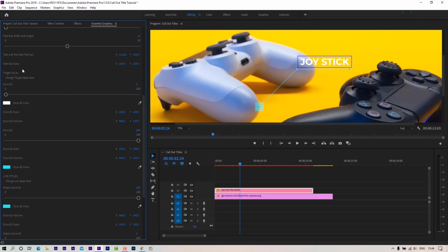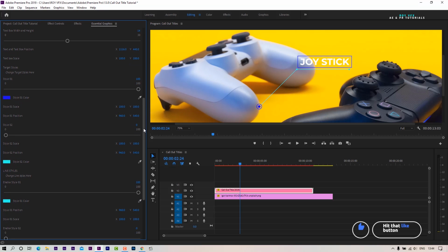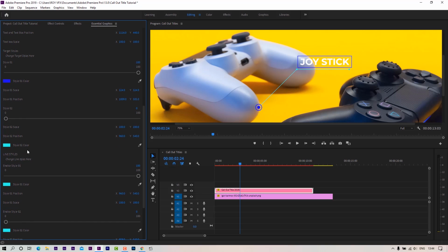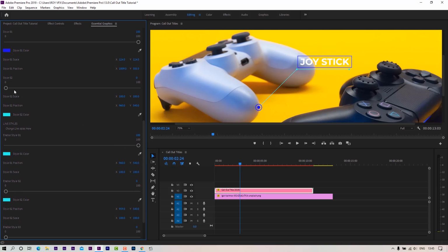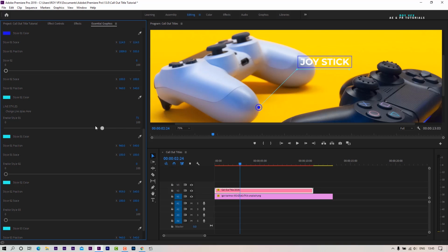Here you can change target style. Change target style color here. Here you can scale target. Change line style here. Position target according to line.